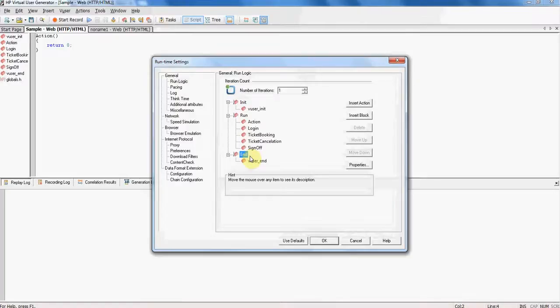If we want the user to log in just once during the test, we have to call the login function within vuser_init, or within init. The same is for logout. Under run, whatever sequence you see, the actions are executed in that flow. We know that nothing is recorded in action, so I am deleting this.